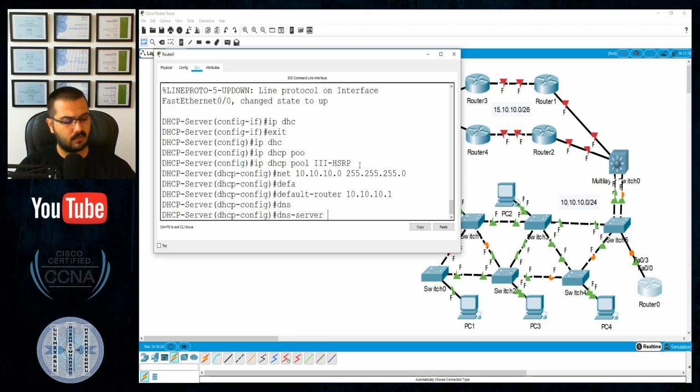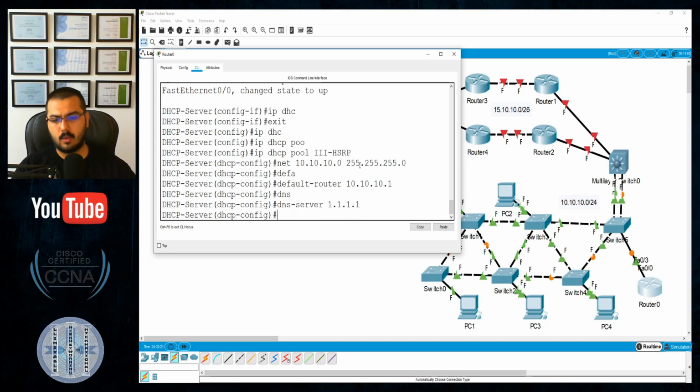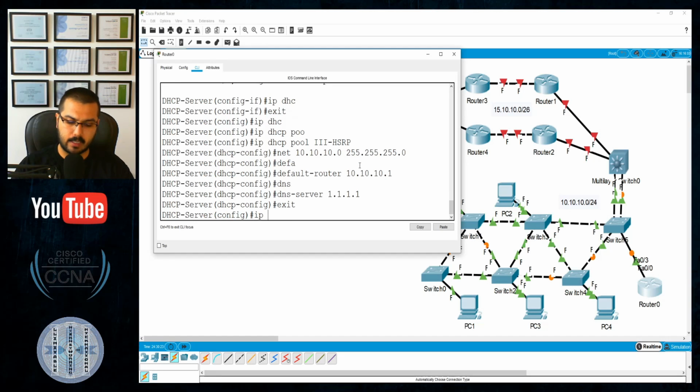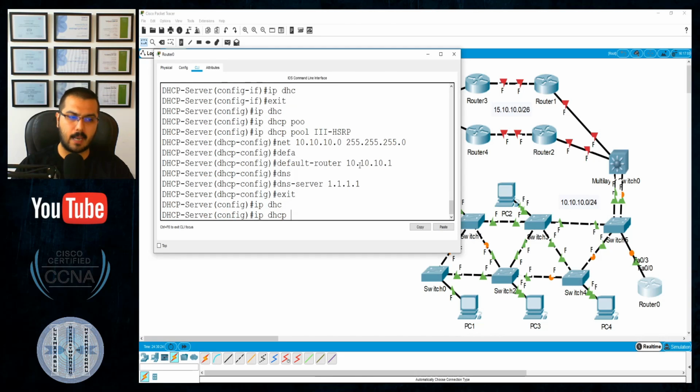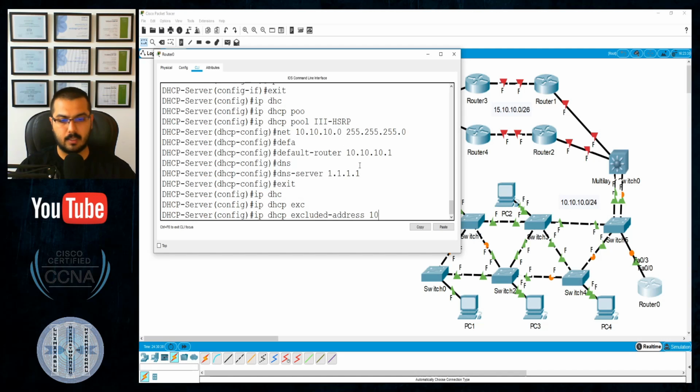Also, I would prefer to give them a DNS server that will be 1.1.1.1. That would be good. One last thing is to exclude the IP address of the gateway, because it will be given to the router, so that no other device will take the same IP address, to avoid duplication of addresses. So the excluded address will be 10.10.10.1, the gateway.